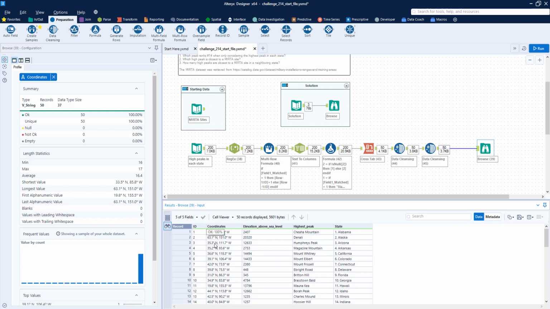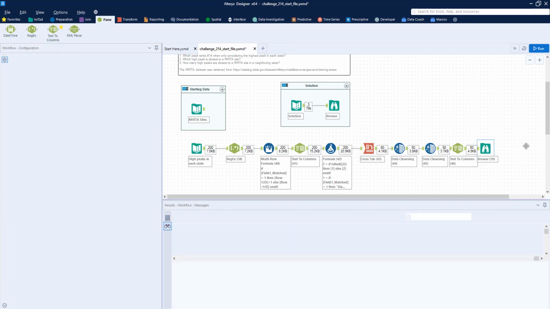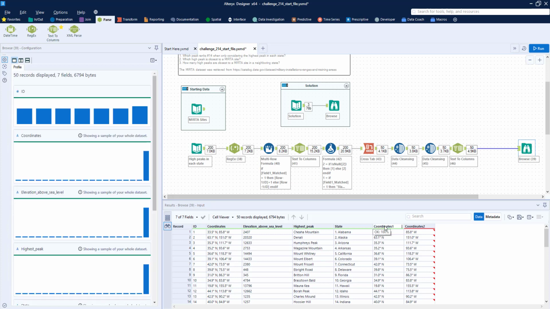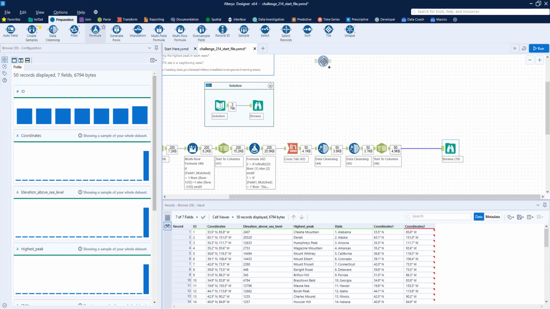So what I need to do now is split coordinates into 2 separate columns. So go to the parse, grab a text to columns. We're going to split coordinates on a comma into 2 columns. Run it again. So now you see we have coordinates 1, which is our latitude, and coordinates 2, which is our longitude.